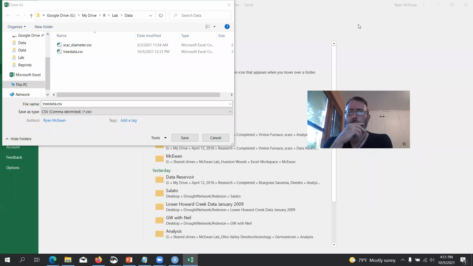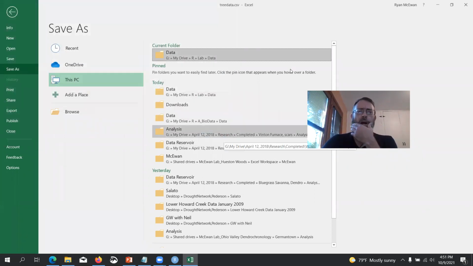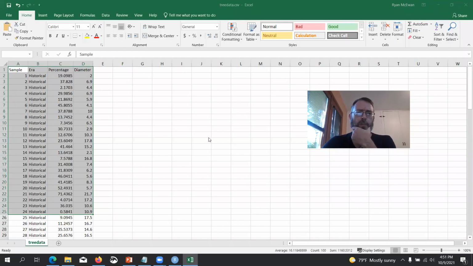Okay, so I'm going to give you the data, tree data.csv. You're going to find a place to store it, and this place that you know where it is. Don't mess with the data because it's already going to be clean. Just save it somewhere. Okay. Good to go.